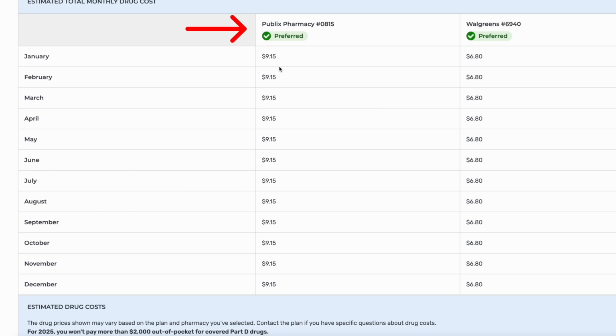So Publix is going to cost me $9.15 to fill my medications in January. It's very important to look at the first month. If the first month is extremely high, it's because you have to meet a deductible. Okay? Most likely, if you see a very high price here and you see the other months are a lot lower, it's because that first month you have to meet that deductible before the insurance will pay its portion. So this is Publix. Let's look at Walgreens, $6.80 to fill my medications.